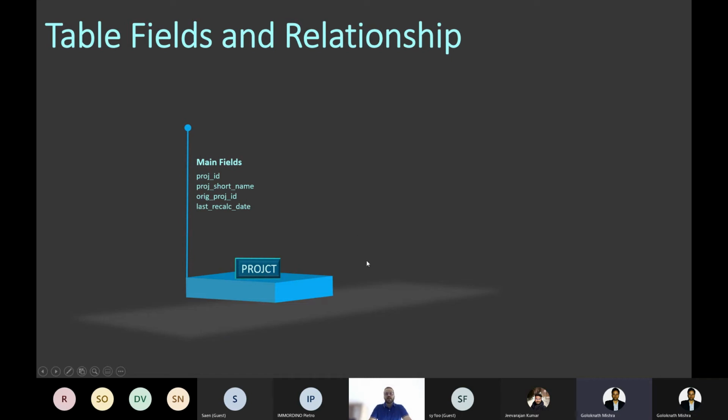The most important table is the project table. In the project table, we have some main fields, which are the project ID, the project short name, original project ID, and last record. The project ID is not the project ID you use in P6. In this table, the project short name is the project ID in P6, but the project ID is the unique code in the database, which is totally different from the project ID you use in Primavera P6. I will explain that in the real connection, the real table.